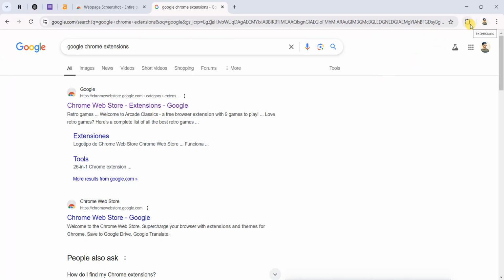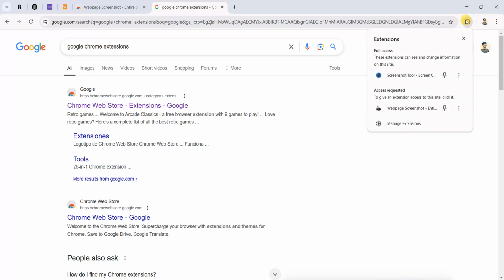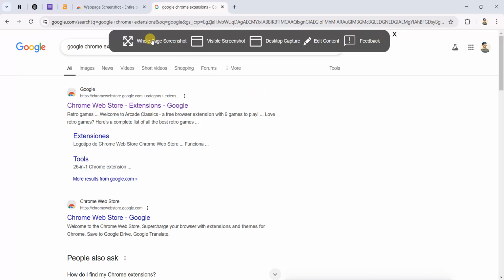Go to extension. As you can see this option here, extension option, click on it. Now you have to go to web page screenshot. As you can see here, click on it. Now you will see four options here. Whole page screenshot: this will take the whole web page screenshot. Or you just need a desktop capture, this will take a screenshot of your desktop or anything you are running on your PC as well as your laptop. And you can also edit your screenshot here.